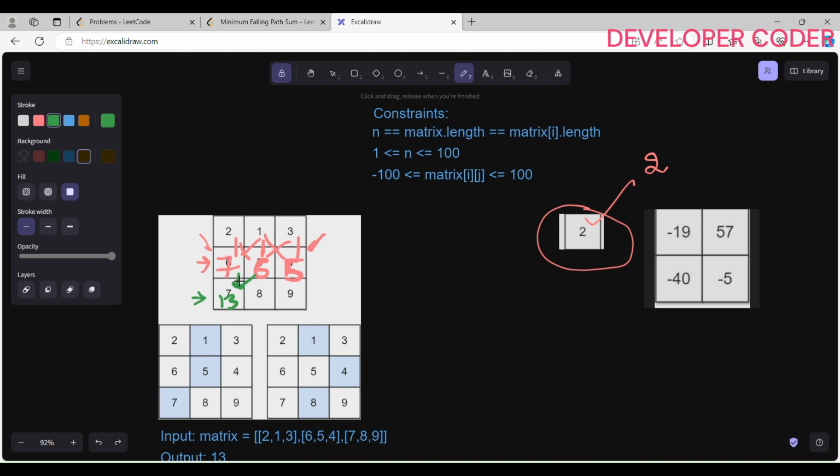For this 8, when I follow this path from 7 to 8, it becomes 15. When I come from this place, 5 plus 8, it becomes 13. So 8 plus 6 is 14, 8 plus 7 is 15, and 8 plus 5 is 13. I have to pick only the minimum one, right? 13. And here also 6 plus 9 is 15, or 5 plus 9 is 14. So I have to pick the minimum one, and the minimum one is 14.